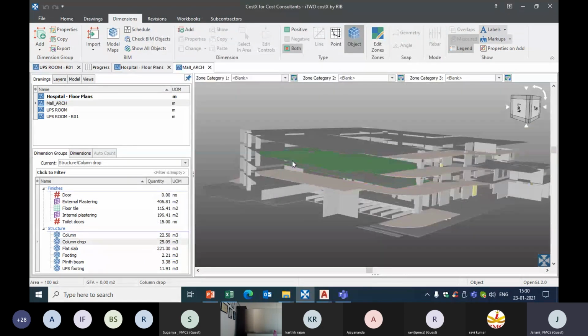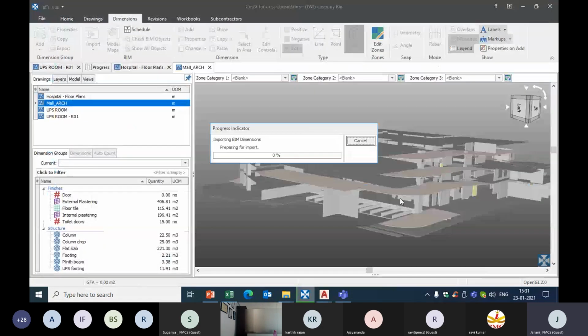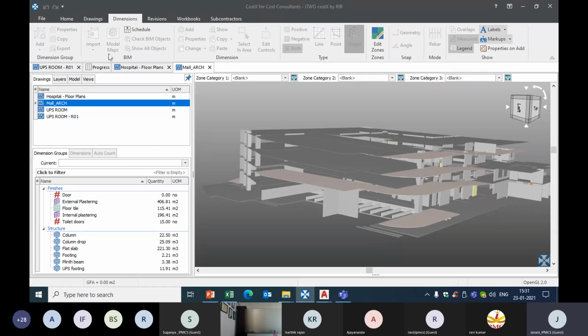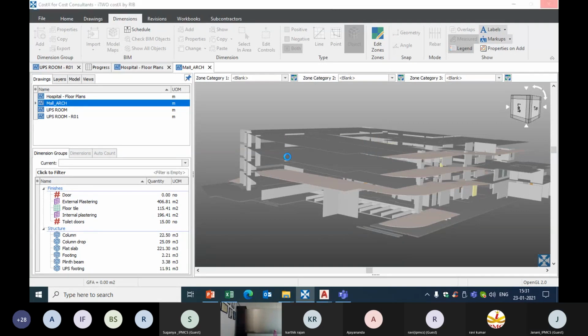So to instantly take quantities from the BIM model, here we have a predefined BIM template. We can calculate our quantities automatically using this predefined BIM template in Costex. If required, we can also prepare our own customized template for calculating quantities from the BIM model using the model map feature.